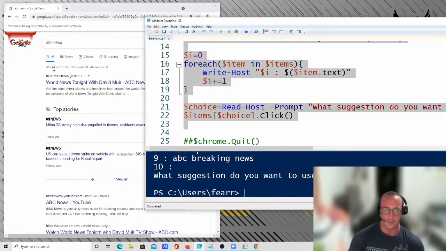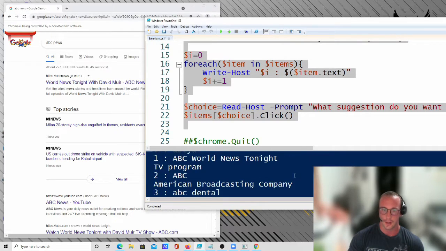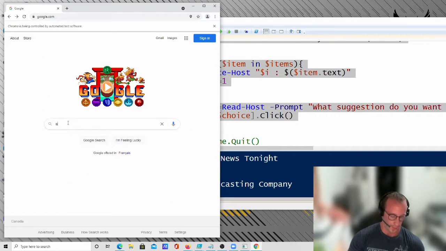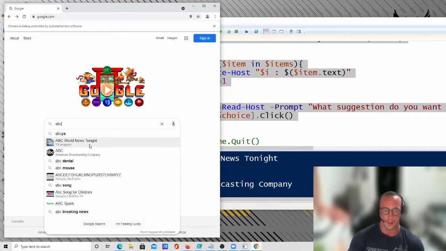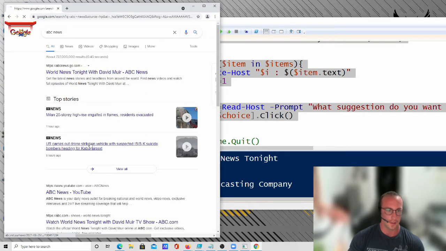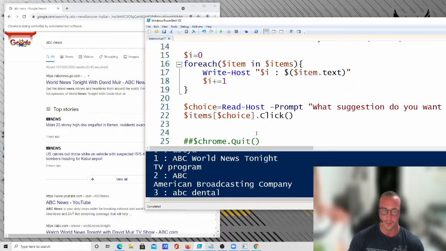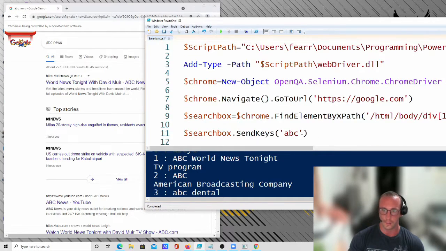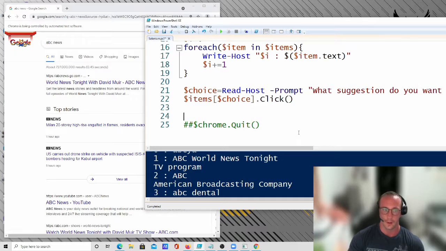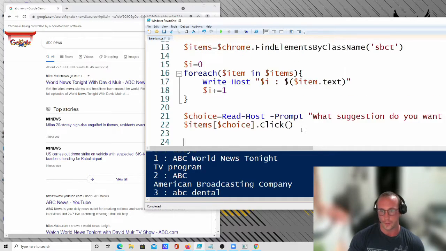Perfect. And then if you guys want to see, because you guys do see ABC News and not ABC World News Tonight, if we actually do it ourselves here and we click on ABC World News Tonight, it actually just puts in ABC News. So it actually did exactly what we wanted to. We got to our search results, and then you'd be able to do some other stuff here if you wanted to automate Google searches.